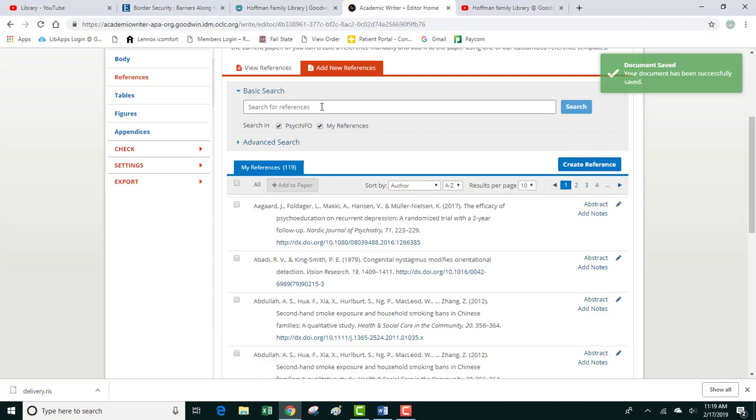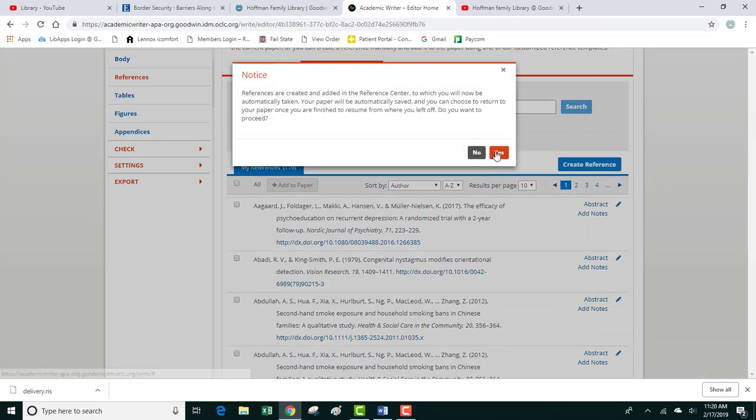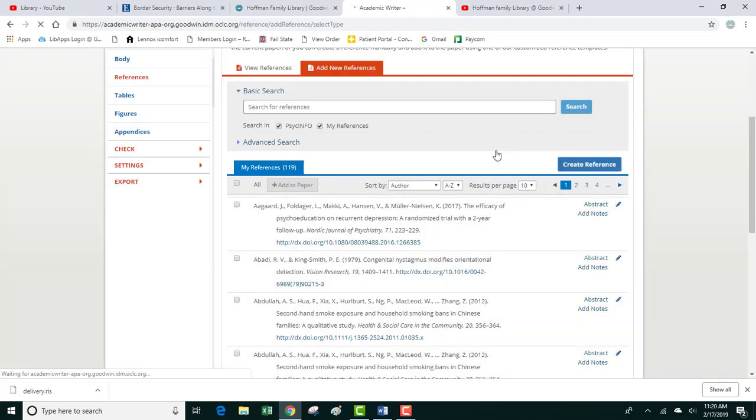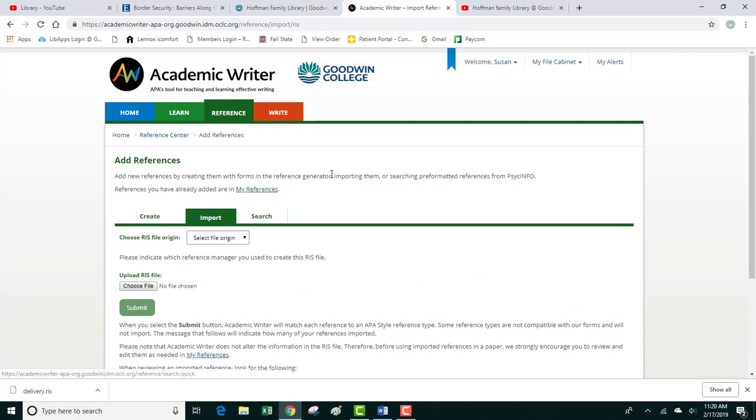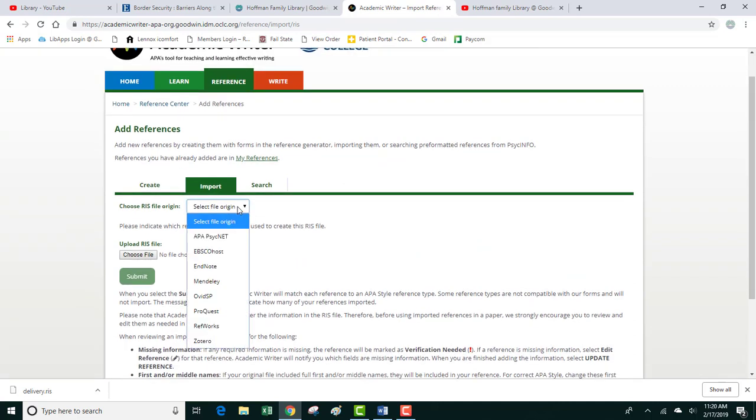You wouldn't be doing this if you'd already searched and found a match, so we're assuming you searched for this article, didn't match it. Now you need to create the reference. Click Yes to go back out to the reference part of the resource. And notice the tab in the middle that says Import. Click on Select File Origin.